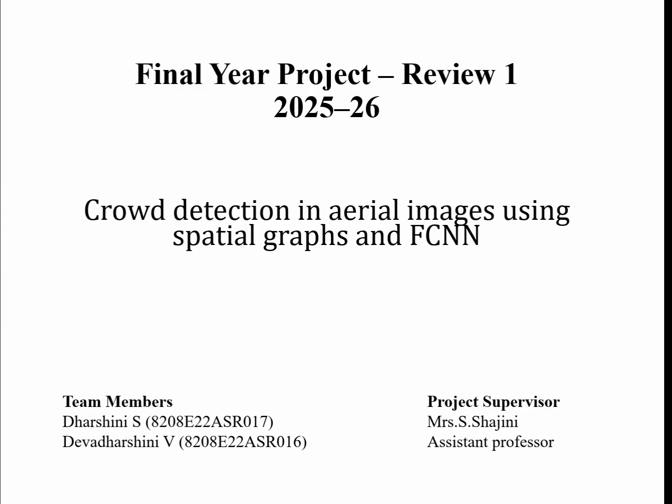Greetings everyone. I'm Darshini and my teammate's name is Devadarshini, and today I'm presenting our final year project titled Crowd Detection in Aerial Images using Spatial Graphs and YOLO V8. This project focuses on detecting and estimating crowds from drone images for applications like surveillance, disaster management and public safety.